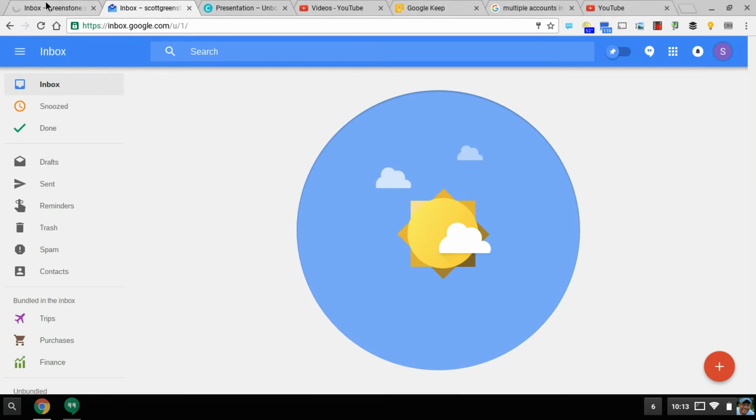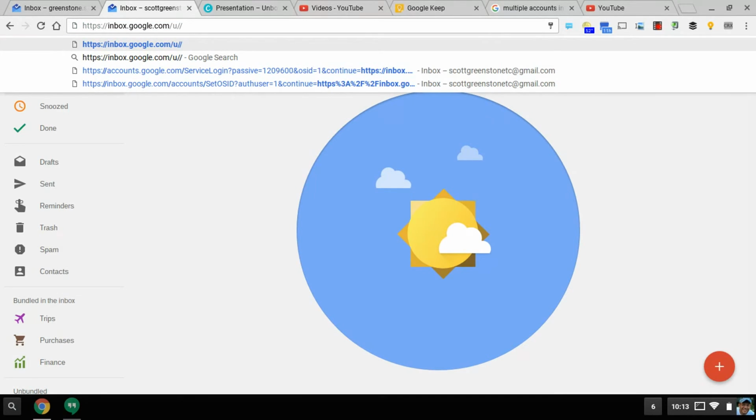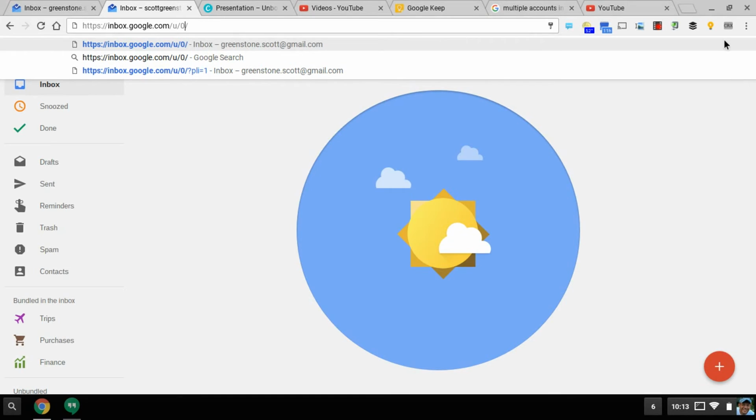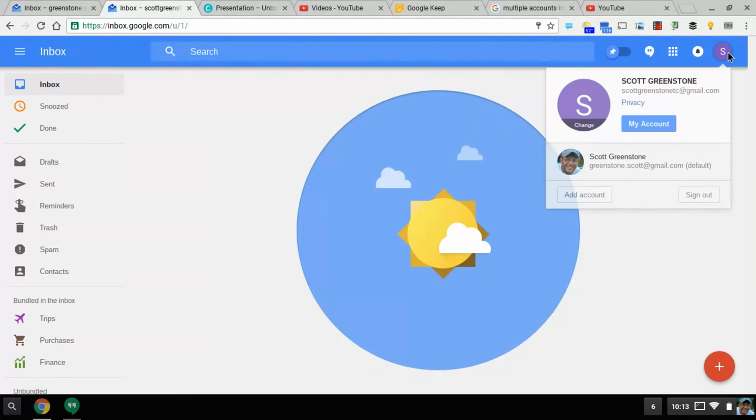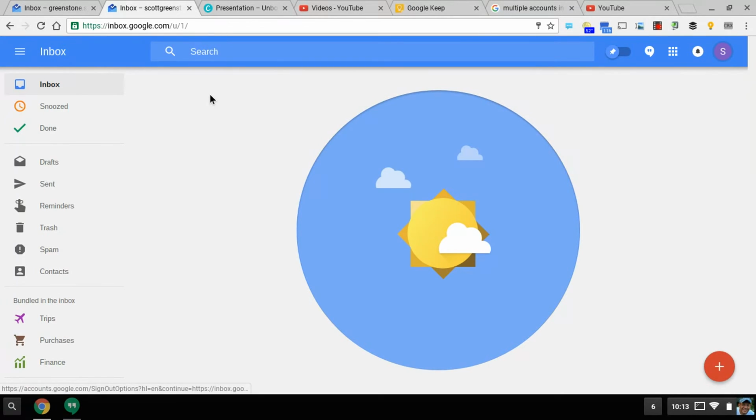Another way you can switch once you have the two accounts logged in: you'll see here, you see a zero. Now you see a one, I mean. If you just change that to zero, which would correspond with the first account that was logged in, the second account would be the one. And if you had more, you just change that number and you can quickly change which account you're viewing in which Google product you're in.